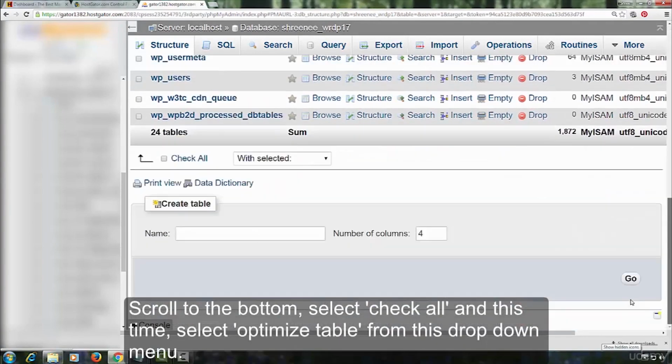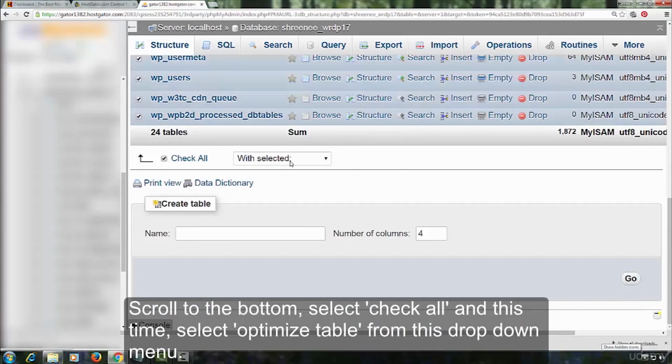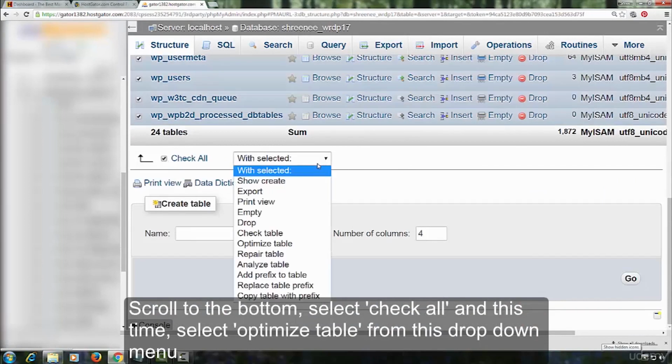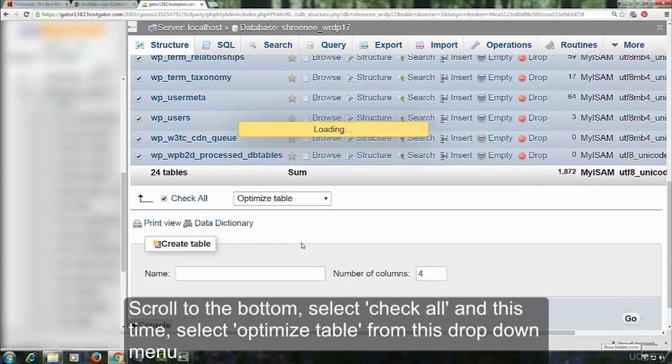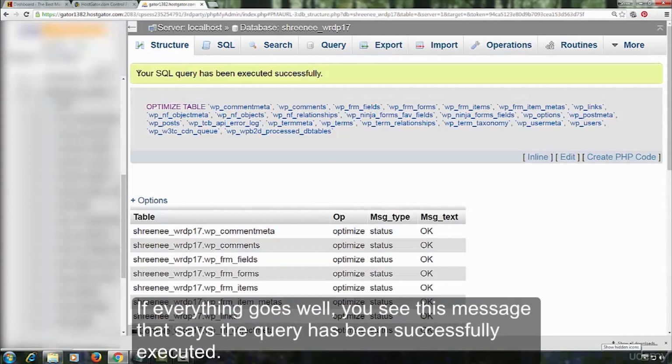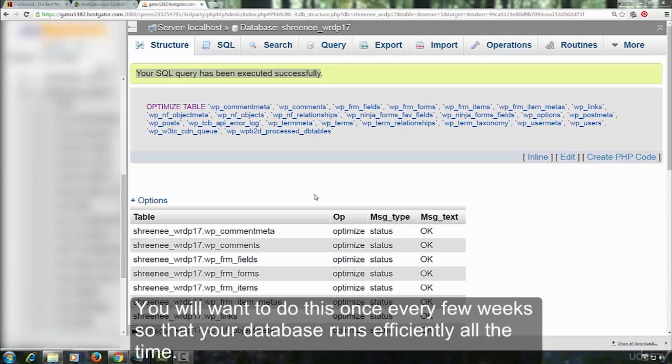Scroll to the bottom, check all, and this time select Optimize Table from this drop-down menu. If everything goes well, you see this message that says the query has been successfully executed. You will want to do this once every few weeks so that your database runs efficiently all the time.